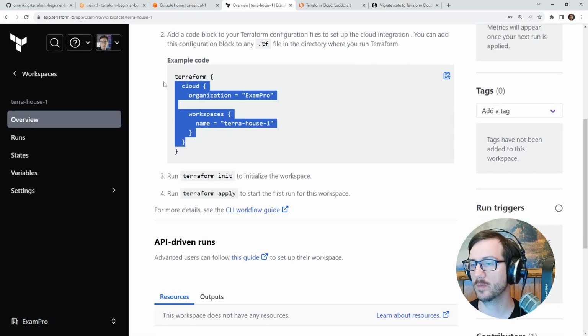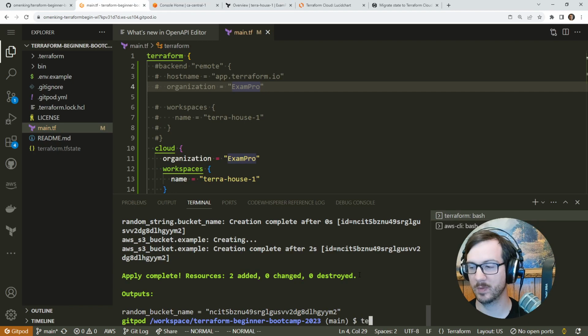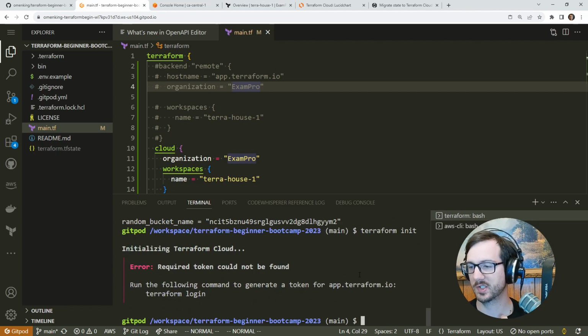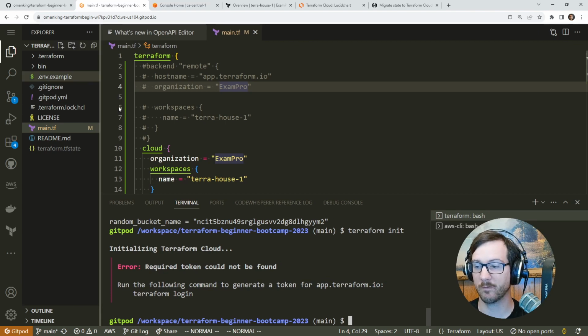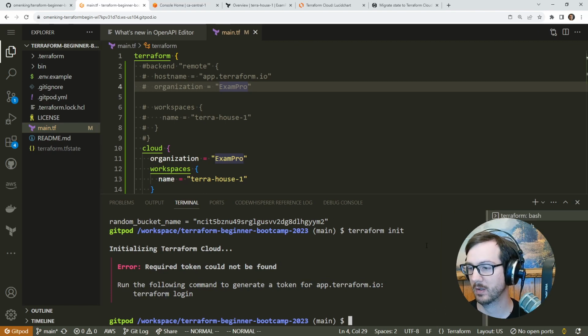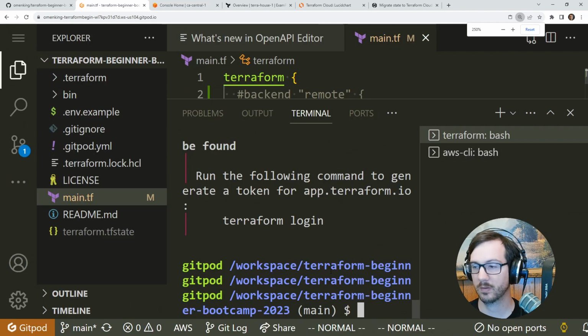And so we'll do Terraform init and apply and see what happens. So we'll say Terraform init. Okay, so that's going to initialize Terraform Cloud. It says the required token could not be found. Run the following command to generate a token for app.terraform.io. So in order for us to establish a connection to Terraform Cloud, we'll have to run this command here. Just bump it up a little bit here.